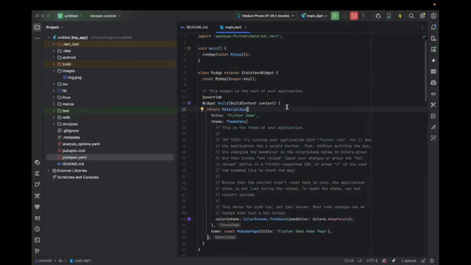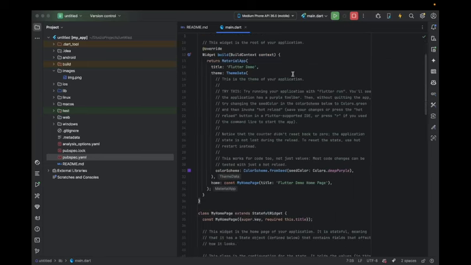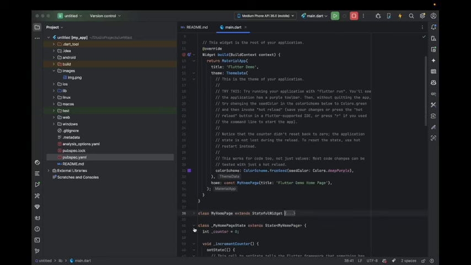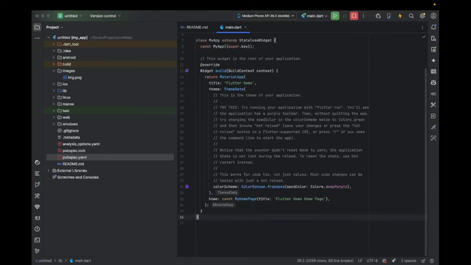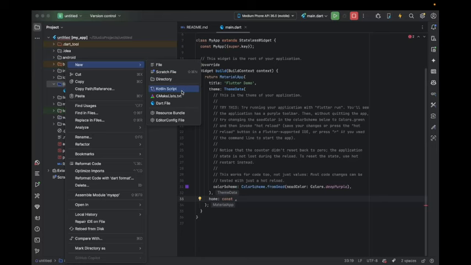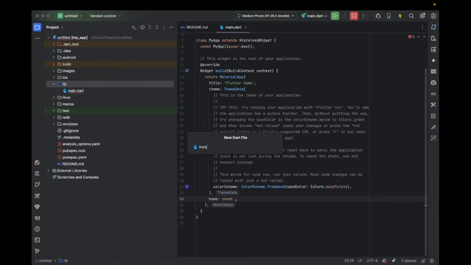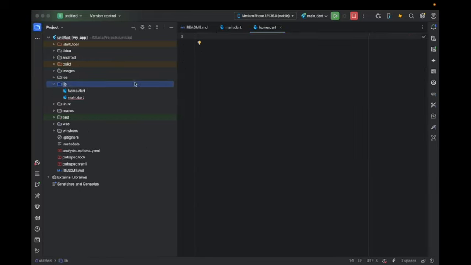Now, how to create a splash screen. Very first, this is my app and over here we have my home page. Let's just clear the code for now. Instead of my home page, we will be showing the splash page. So come to the lib folder. Over here you can see main.dart. We need a file home and we need a file splash.